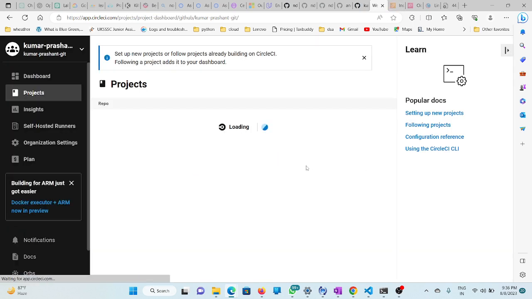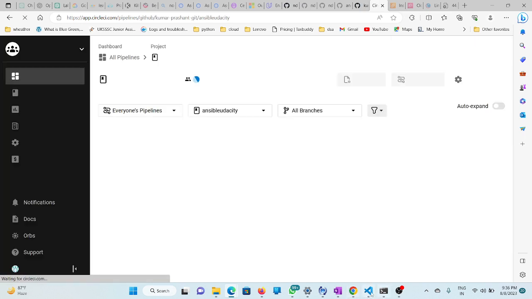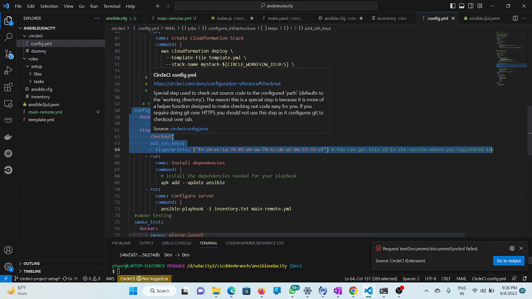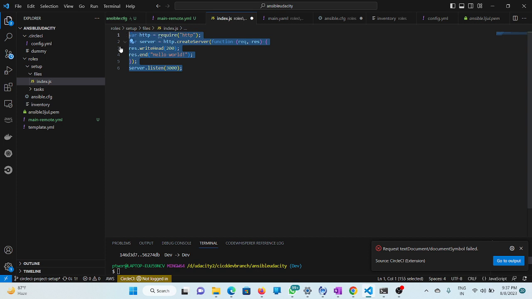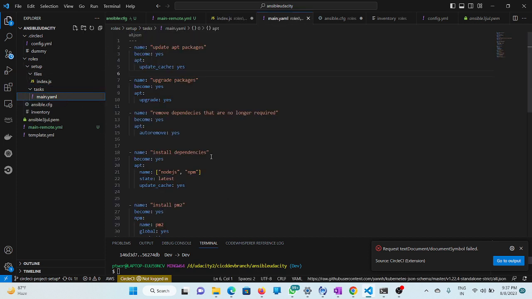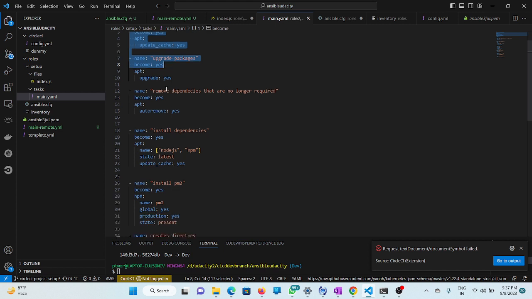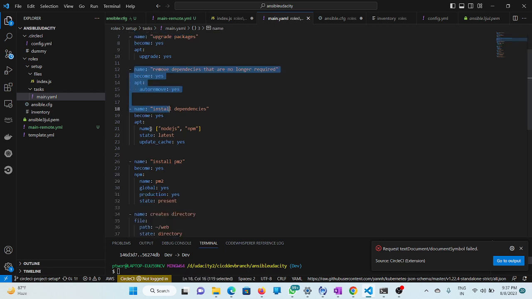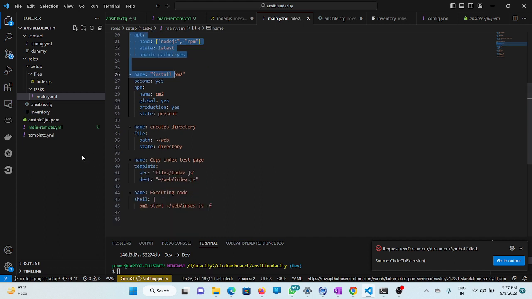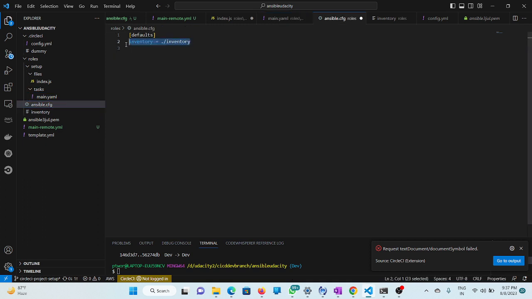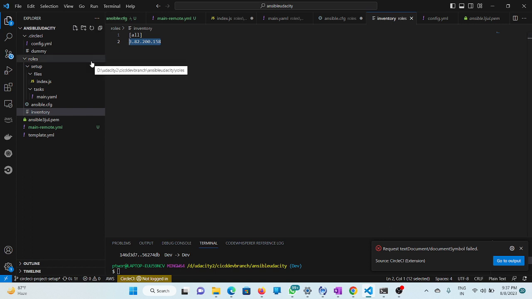Then coming to our project file. To give you a brief overview, in the earlier project I just set up this hello world and this tasks main.yml. In this, I am installing packages and all this through Ansible. And this is my ansible.cfg, where I am just giving the inventory path. And in inventory, I have added this host ID. That's all I have done till now.